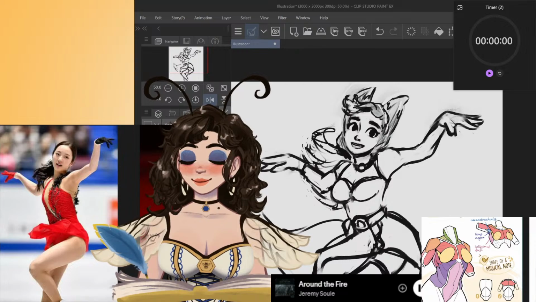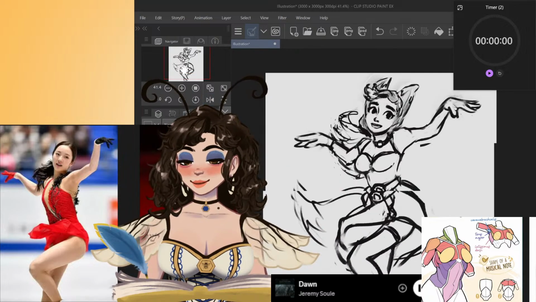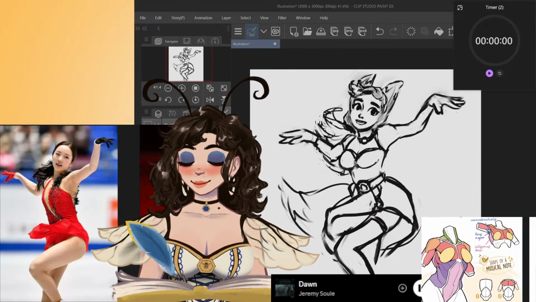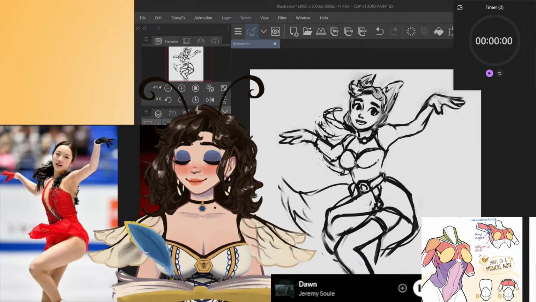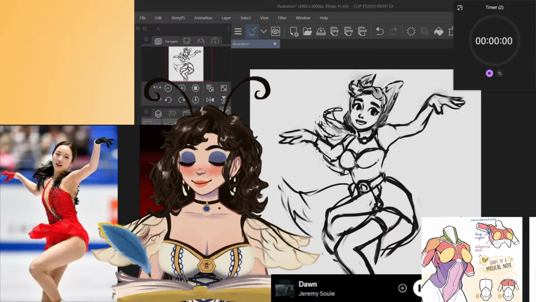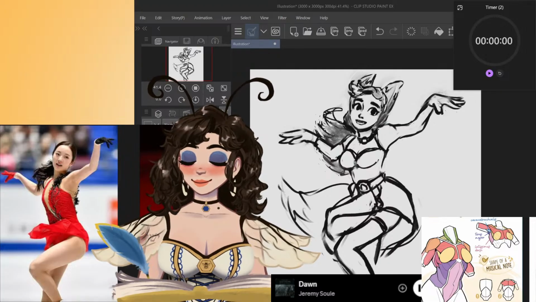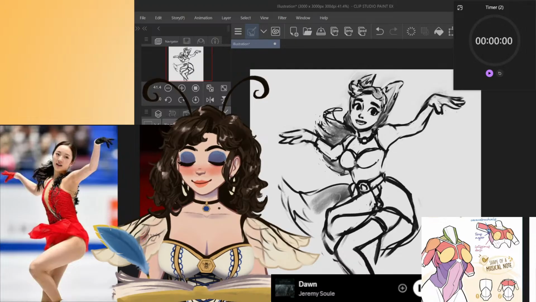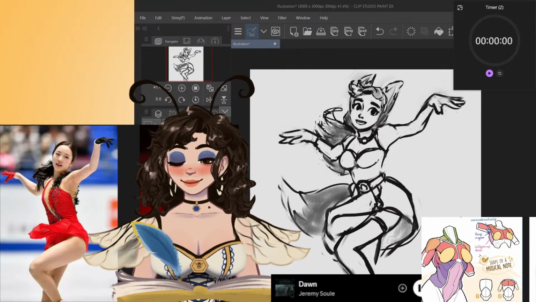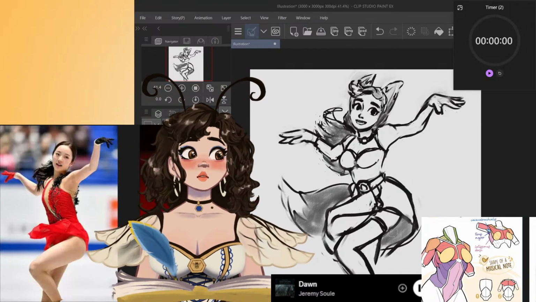I can at least give it some shading. I'm not going to color it, but I'll shade it. Yeah, so this brush that I'm using definitely acts more like charcoal than a pencil.